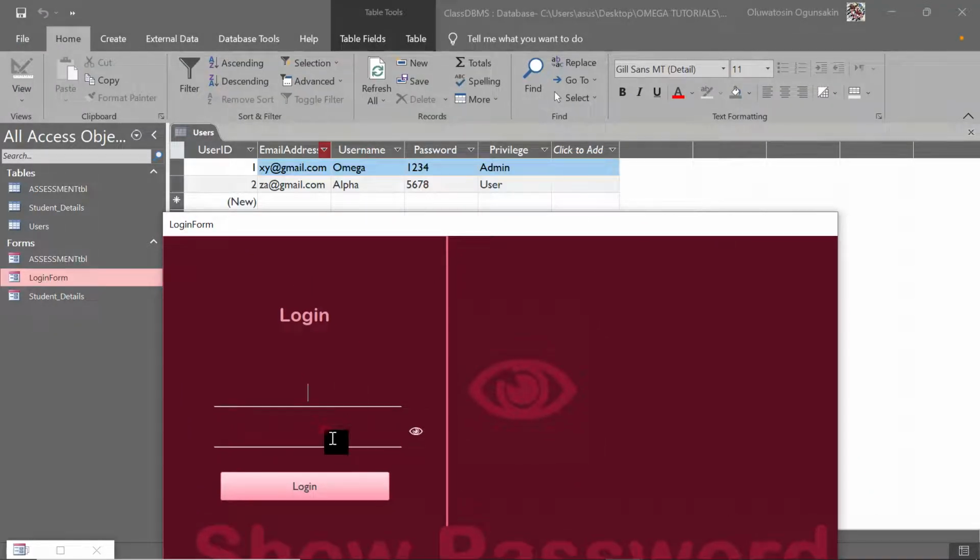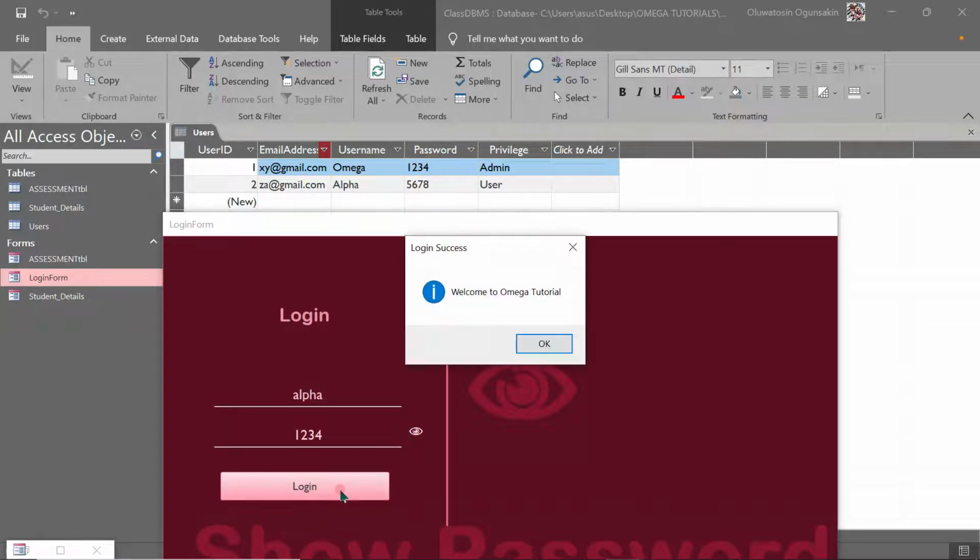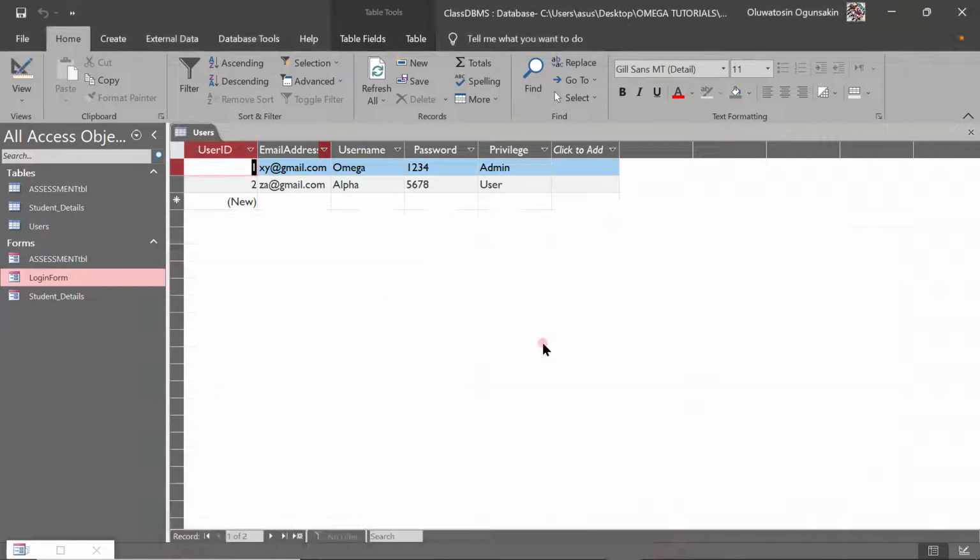So look at the username. If I say my username is Alpha and I type in the password that belongs to Omega, which is 1234, and I click on login, it says welcome, because the database is looking through to pick any value and any value where it corresponds. Alright, so today we are going to try and adjust that quickly.